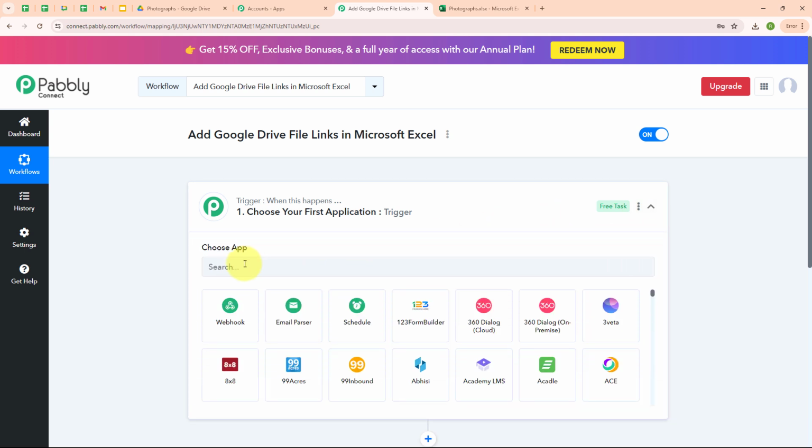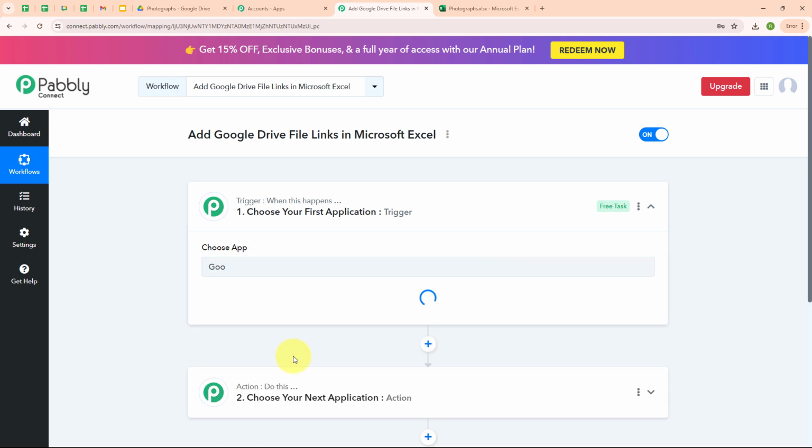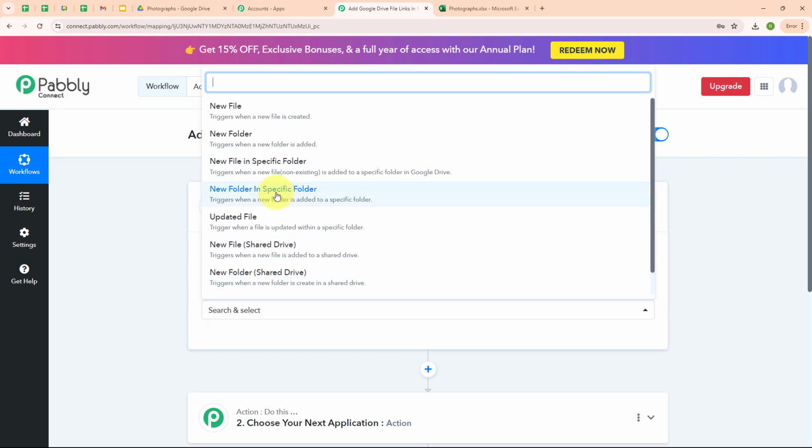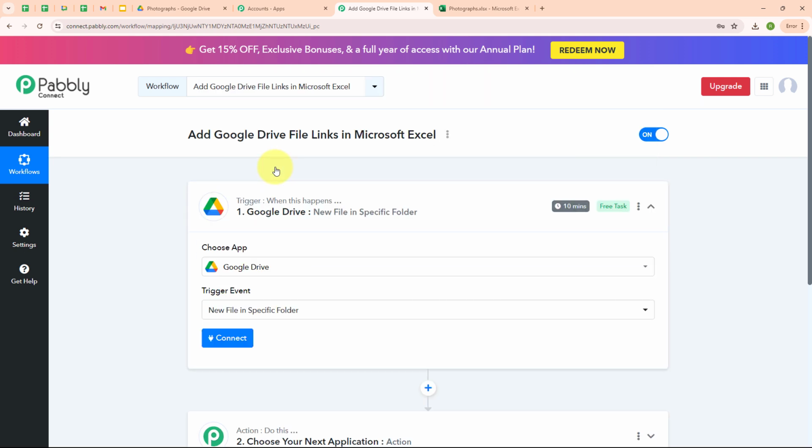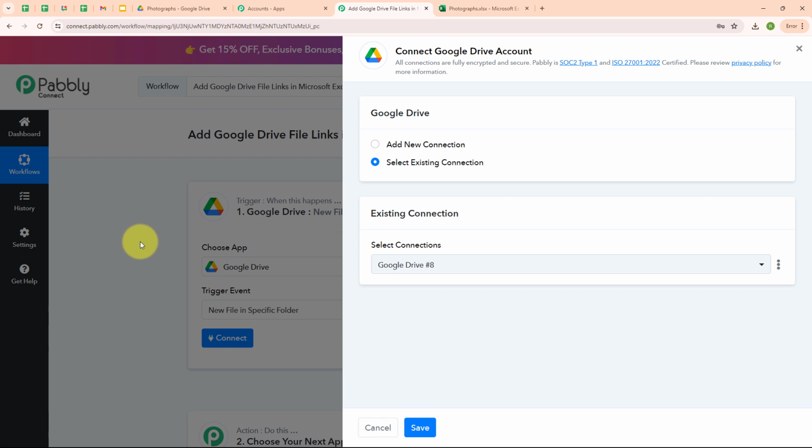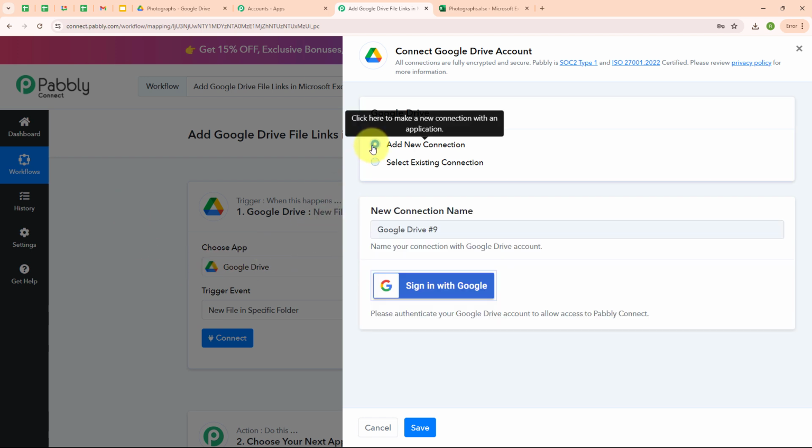So here for our trigger step, I'm going to select my trigger application as Google Drive and my trigger event as new file in a specific folder, so that whenever a new file is uploaded in that folder, automatically Pabbly Connect should capture the response. And now to connect my Google Drive with Pabbly Connect, here I'm going to click on this connect. Here to build a new connection, I'm going to click on this add new connection. If your Google Drive account is already connected with Pabbly Connect, then you can click on select existing connection.